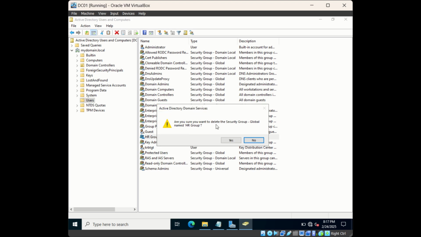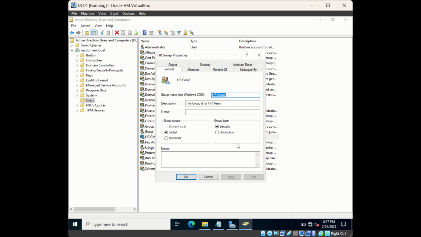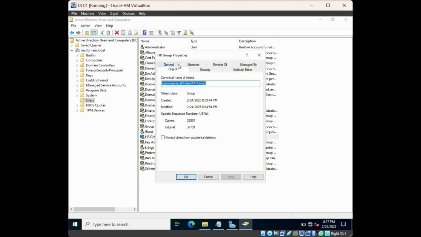Now, if you want to delete the group, you can simply right click group, click on delete. It will ask you if you want to delete this group and then you can click yes. You can also prevent deletion of the group by enabling one option. So go to the object tab and then select this option, protect object from accidental deletion. If you select this option and then click on apply and OK.